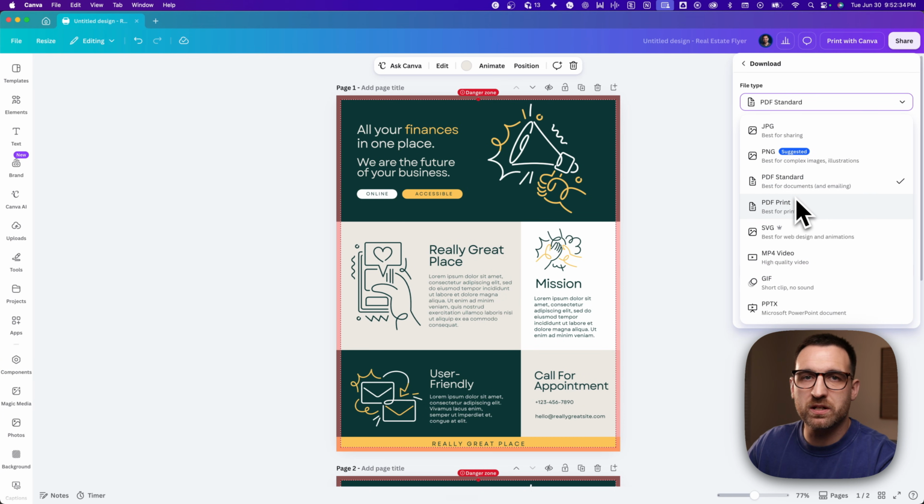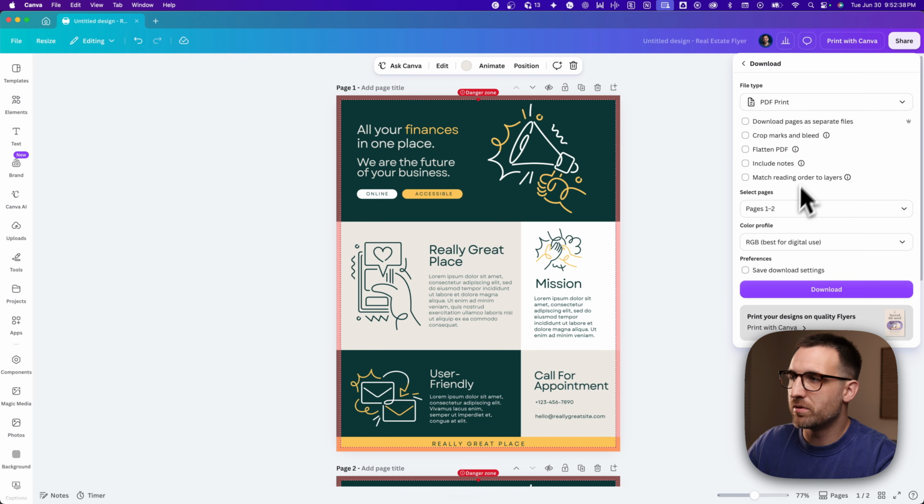So PDF for print. If you're downloading a PDF for print, you want the high quality version. So we're going to select PDF for print. You can once again download the pages as separate files. Then you can add crop marks and bleed, which is different than the standard PDF. So outside the edges, crop marks are essentially where the printer, not necessarily your home printer, but the company that you're sending this to get printed, needs those crop marks so that they know exactly where you intend for your page to be cut.